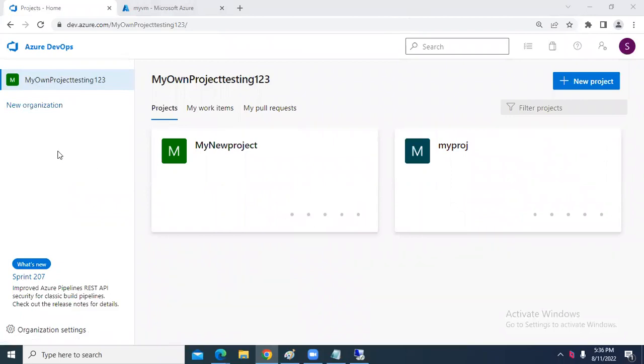Now I have one organization. As a first thing, you have to create an organization. Organization is nothing but it is going to keep your projects. Organization is a place where exactly we are going to place our projects. So before you push a project from your Visual Studio 2019, we have to have one organization.